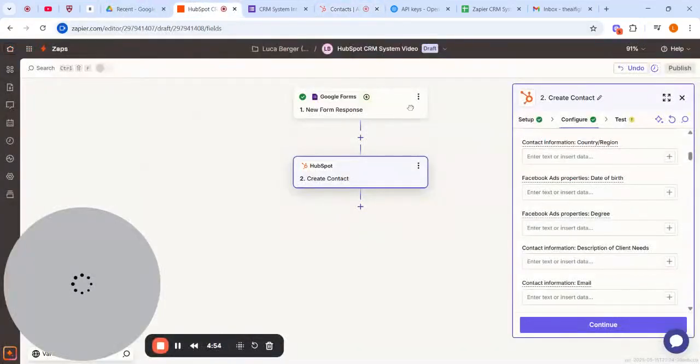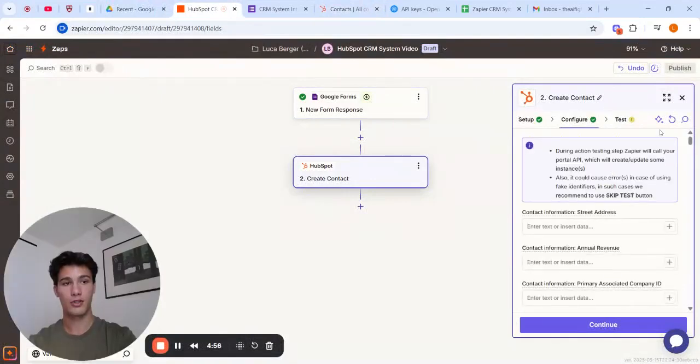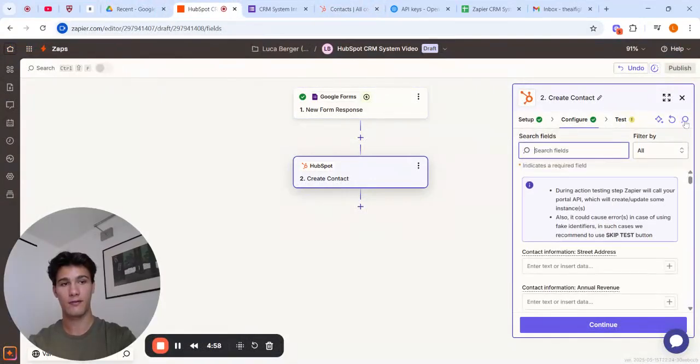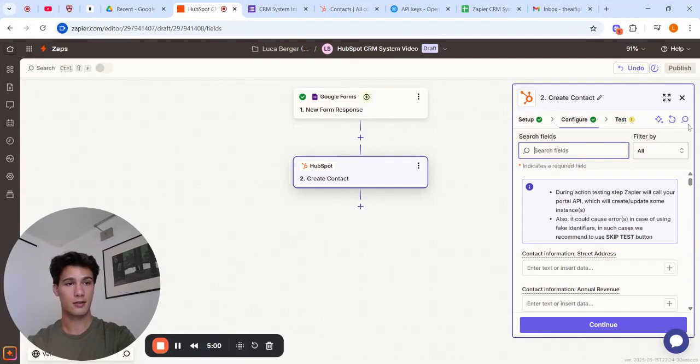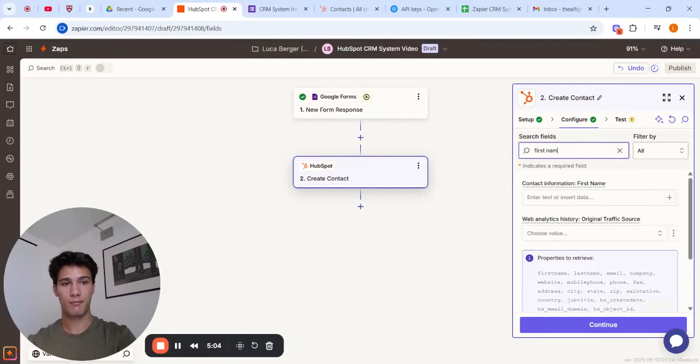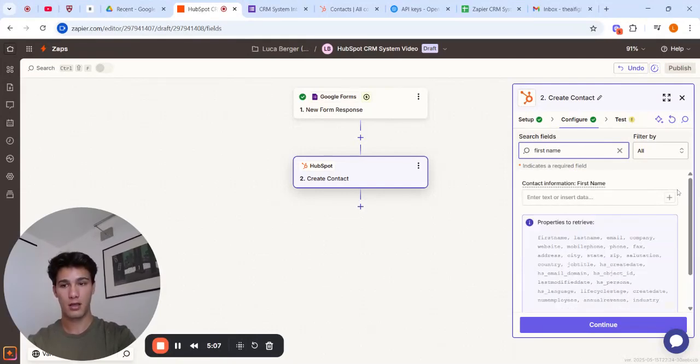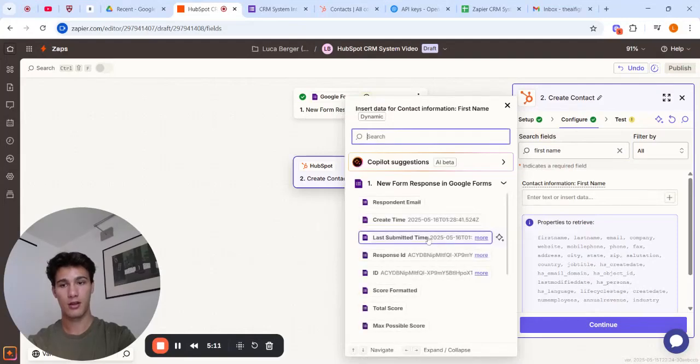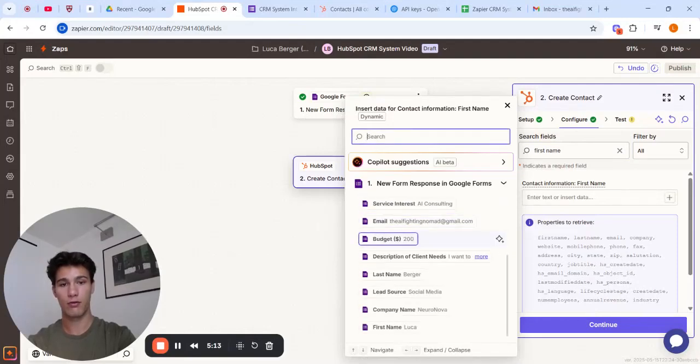So let's do first name first. We can use this very handy field search here, that's this magnifying glass. So first name, and then this plus button is going to be really clutch. Here, we can take all the information from the Google form.